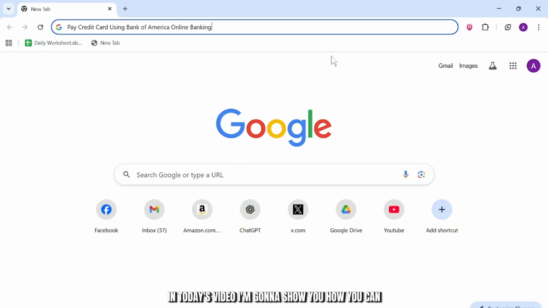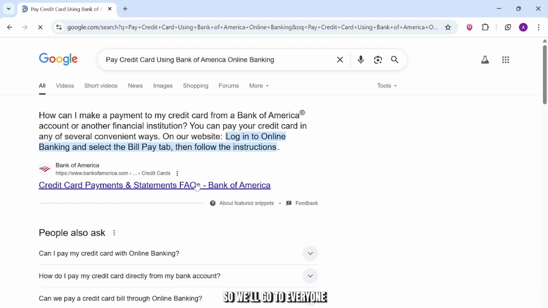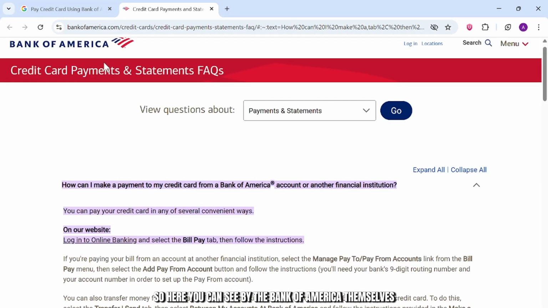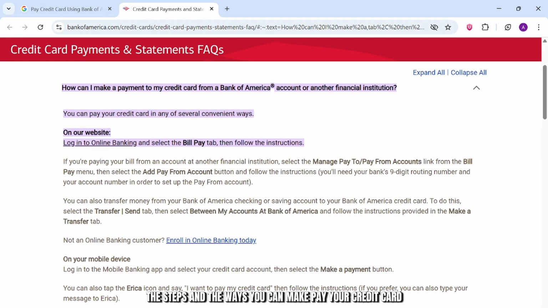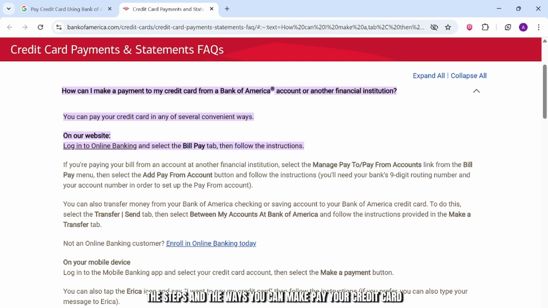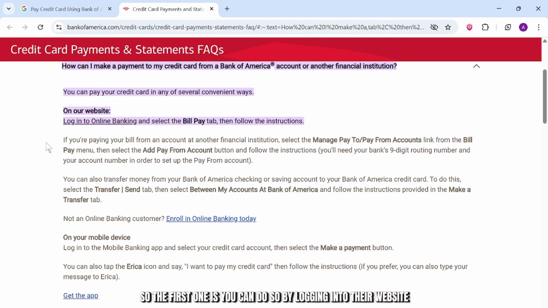In today's video, I'm going to show you how you can pay credit card using Bank of America online banking. So there are several ways you can do so, and we'll go through every one. Here you can see the steps and ways Bank of America themselves give for paying your credit card. The first one is you can do so by logging into their website.